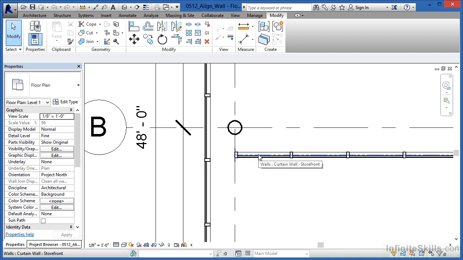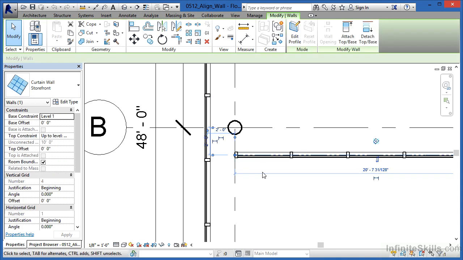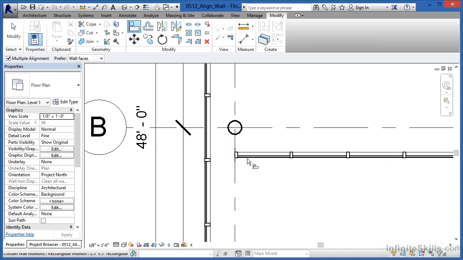To do that, we need to start off by selecting this particular curtain wall. Now, select the Align tool. After picking Align, pick the face of this mullion and then the endpoint of this curtain wall. And we can see they're now lined up with one another.